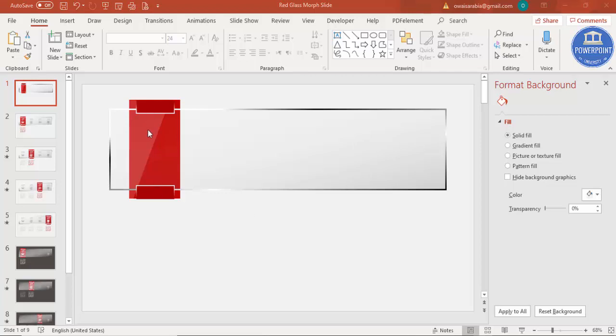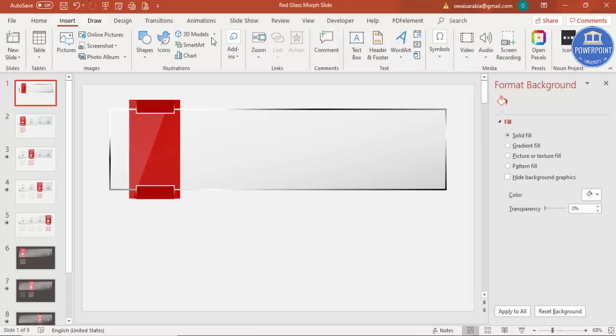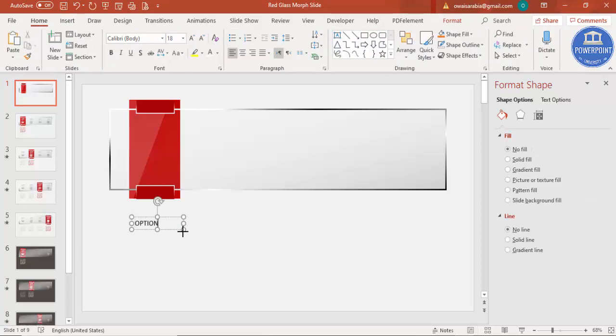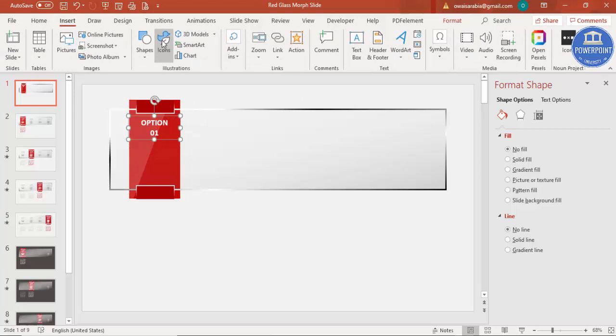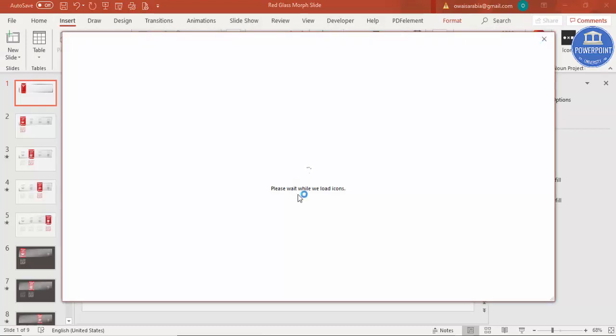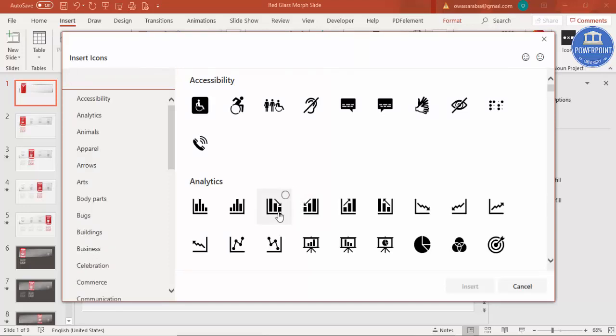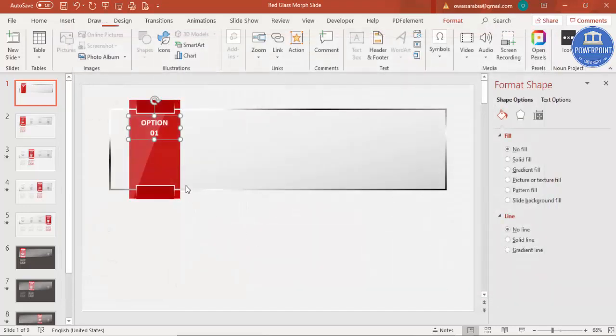The next step is to add the text and the icon. For that, go to insert, text box, and type option 01, make it center align, and change the font to white, bring it on top, and if you want, you can make it bold and bigger. And if you have the icons, you can just go to insert, icons. You can download any icons from here, or if you don't have the icons, you can go to nounproject.com and add the icons from there.